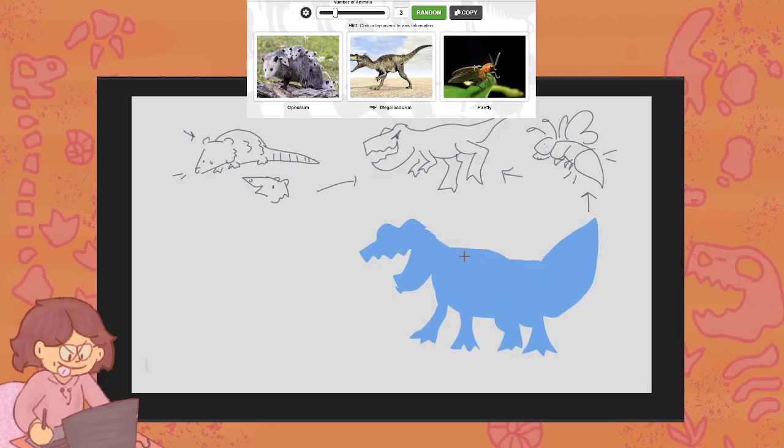Try to balance out a little bit of the front here. Could give it a little nosy. I'm not a huge fan of the way this looks, so we'll try something else. You could always switch things around.